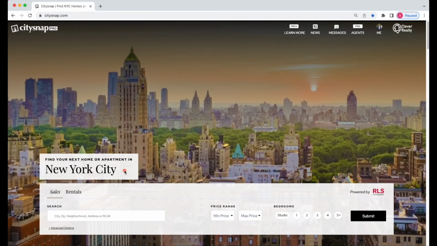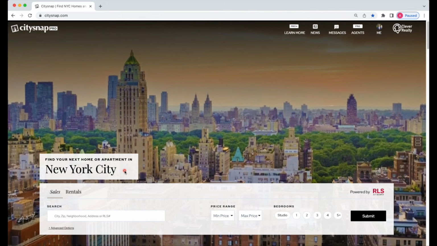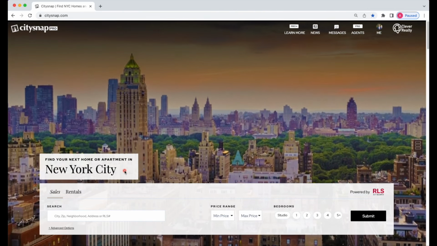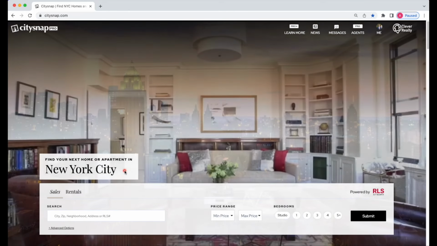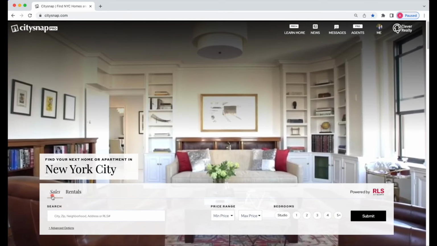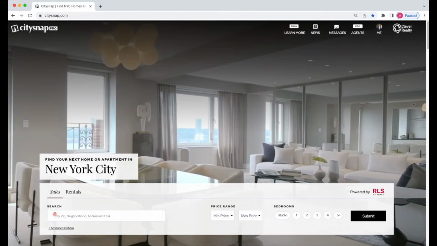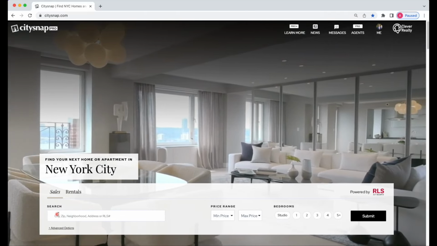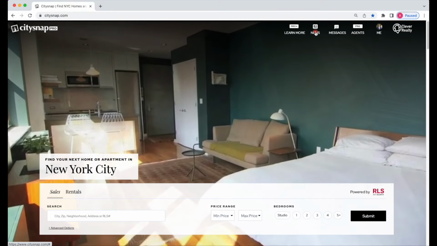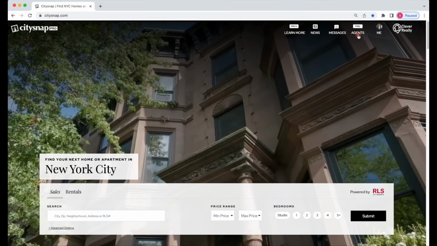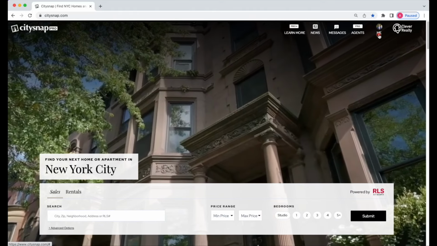When opening up Citysnap on your browser, you will be brought to this landing page here. Before we dive into running a search and entering in our desired neighborhoods in this keyword search bar here, I want to first point out some familiar icons at the top of your screen. We have the News tab, the Messages tab, the Pro Agents tab, and the Me tab.